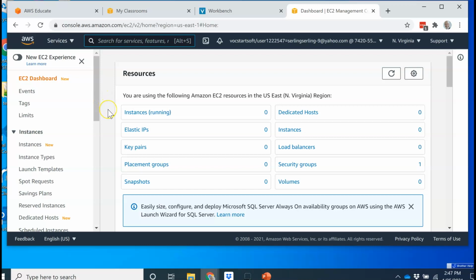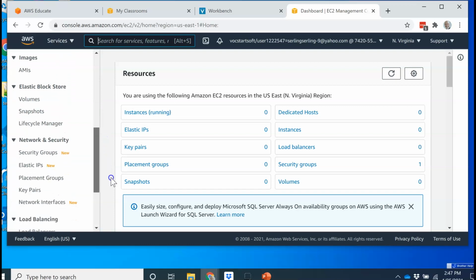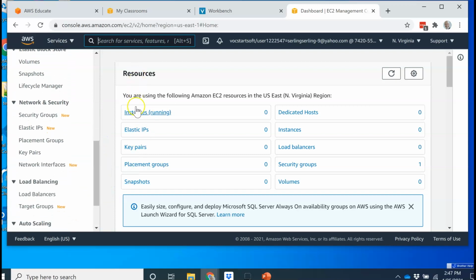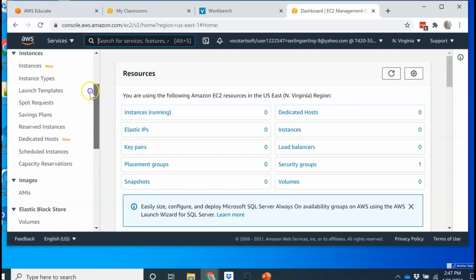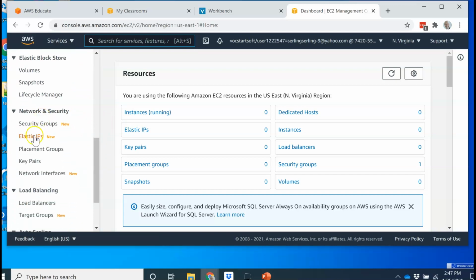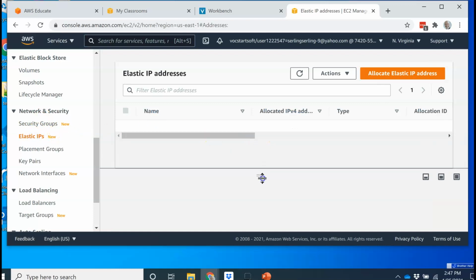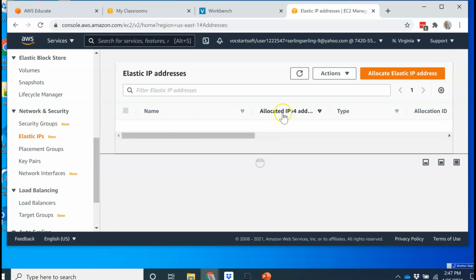The very first thing I'm going to do is, you might think you would go to instances, but I'm going to go to Elastic IPs. So that is right here in front of me under resources. It can also be found here on the left-hand side underneath network and security. So I'm going to click on Elastic IPs. And I am going to allocate a new Elastic IP address. So I'm going to click on that.